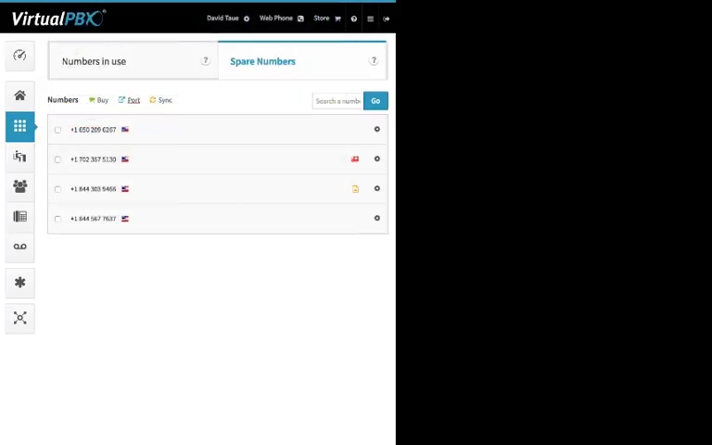You also have the option here to port a number. So port means you're basically moving it from one carrier to a second carrier, like say from AT&T to VirtualPBX. This link will then take you through the steps to go through an upload.